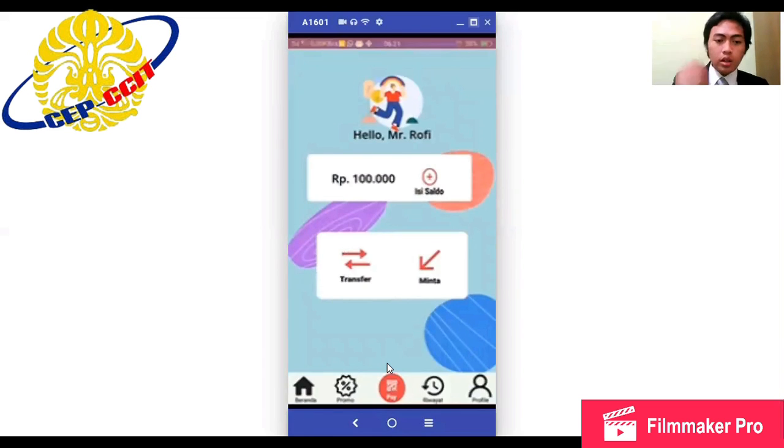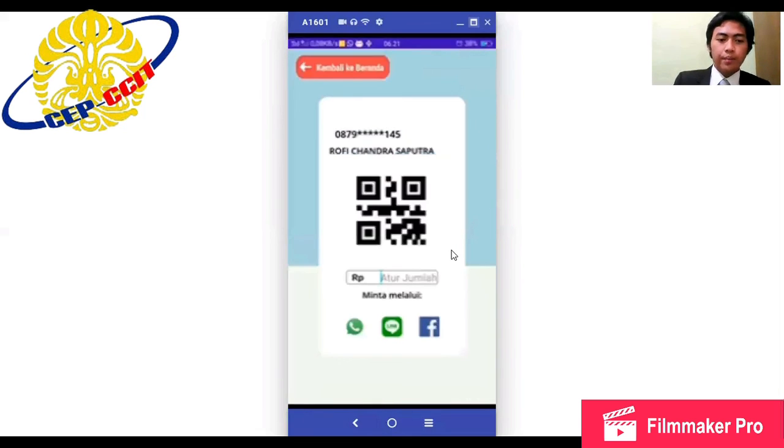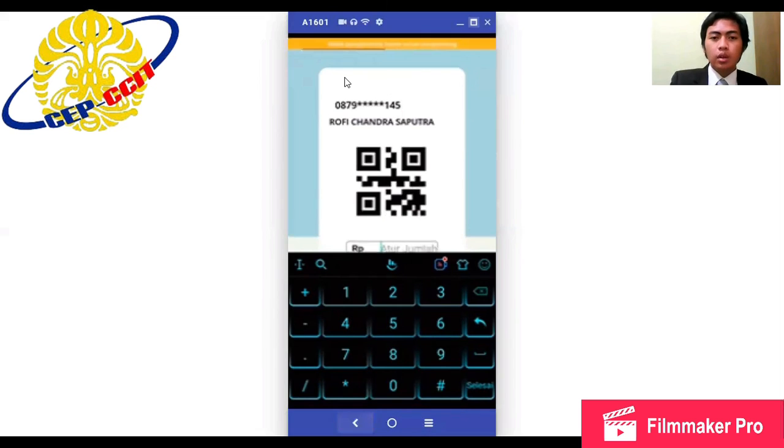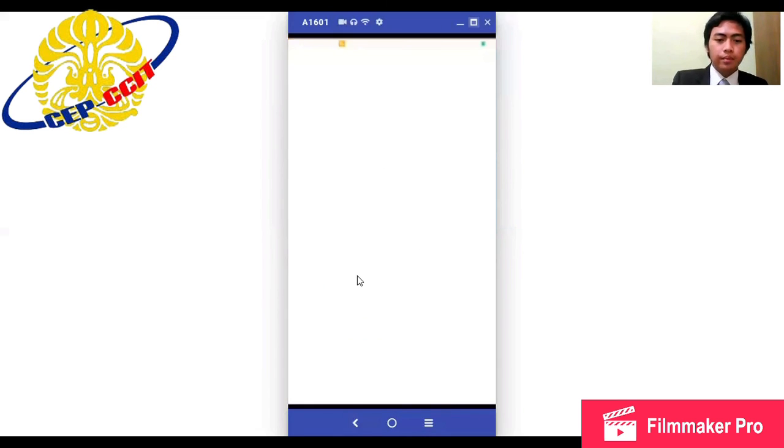And then on the request menu, we only display the barcode and the user information and ask to enter the desired amount. Can use this, something like that. After that, we can go back to the home.